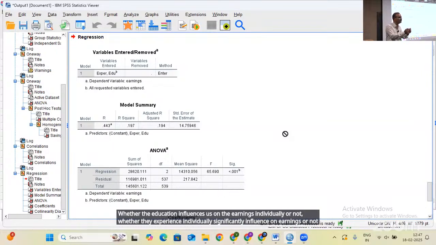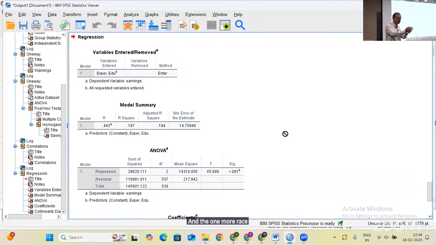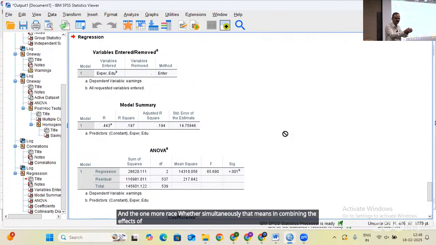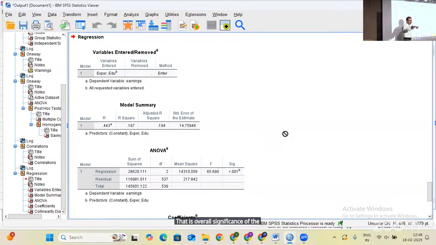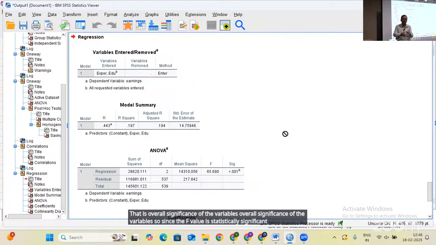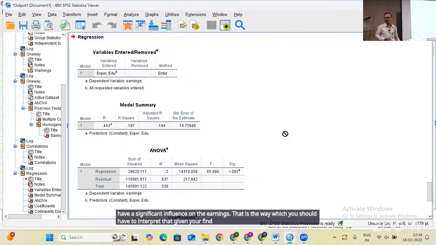That is called the individual significance test. The other is whether simultaneously, that means combining the effects of these 2 independent variables, they have a combined simultaneous effect on the earnings or not. That is another way of testing hypothesis, and here F is used for this. That is the overall significance of the variables. Since the F value is statistically significant, both variables have a significant influence on the earnings. That is the way you should interpret the given F and the level of significance of that F value.